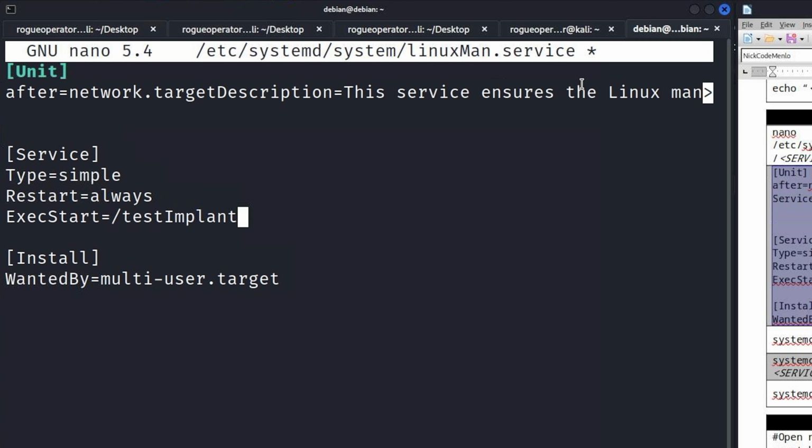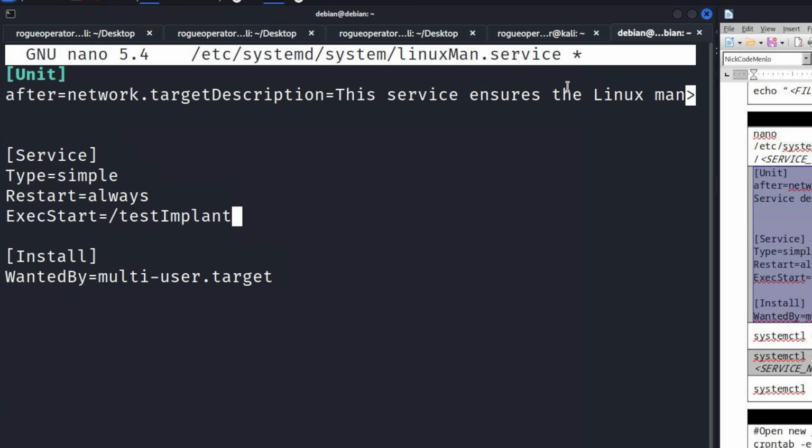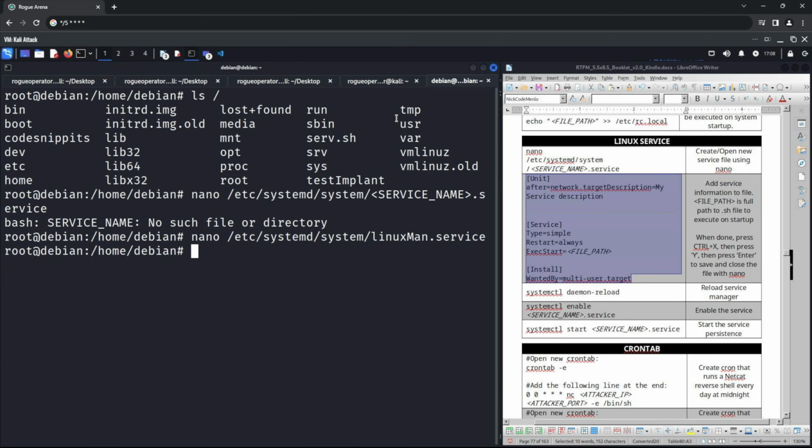Again, this would be something that blends into the target system. Consider putting it under opt, finding another piece of software you can put it in next to, definitely will blend in a lot better. And then we'll save the service on the target.